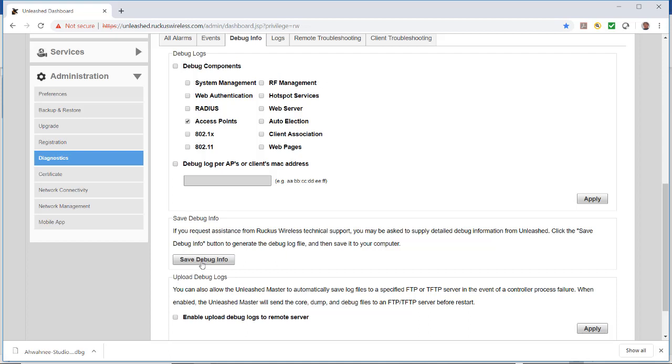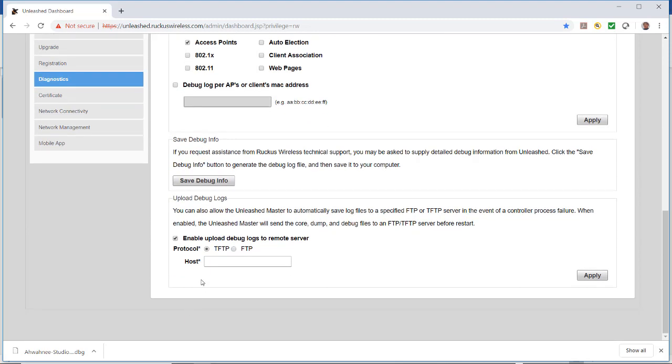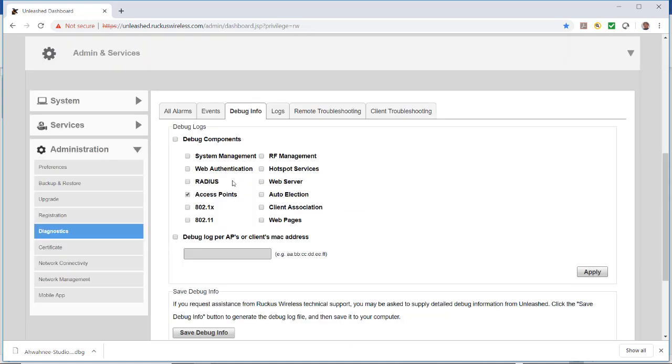I can save my debug information. So for example, if I was having problems and I wanted to save this debug information and send it to the Ruckus support team, I could save that. I could also upload debug logs, and if I enabled this, it gives me the ability to upload a debug log to a remote server. So if I had a TFTP or an FTP server, I could give the host name and do that as well. So you can go in there and customize which debug components you actually want.